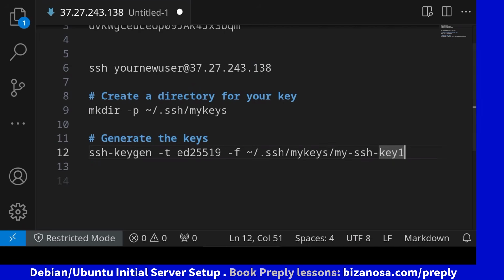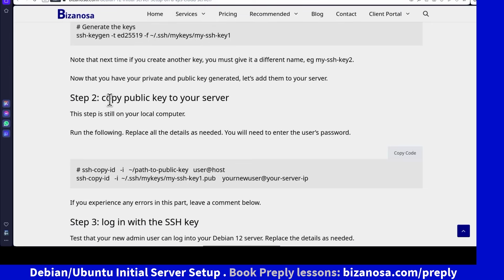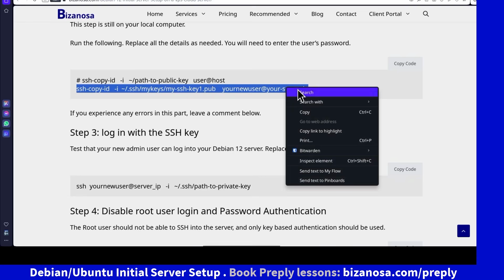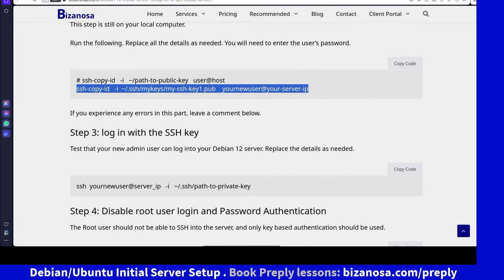Once we generate the key, step 2 is to copy the key to your server. To copy the key is going to require ssh-copy-id and the identity of the public key. This is a key that has been generated, and then your user and your IP. So I'm going to copy this last bit, copy.